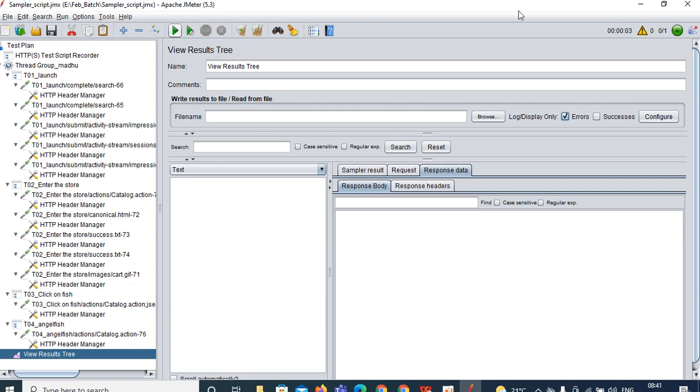Let me click on the play button. See 1, 2, 3, the test is going. The test is stopped now. You are not seeing any logs over here. Why? You have enabled only errors over here, so therefore you are not getting any error. So you are not seeing any logs here. Let me remove these errors and let me go with success.